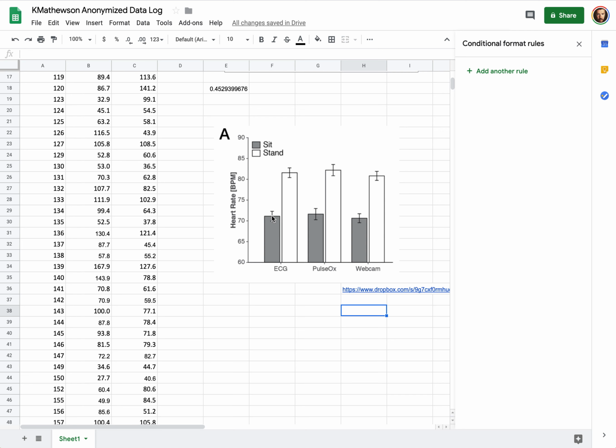So we expect about a 10 beats a minute difference in heart rate between when people are sitting and when they're standing. And we probably expect that the sitting and standing heart rate should roughly equate to what they were in this prior study, about 70 and 80.